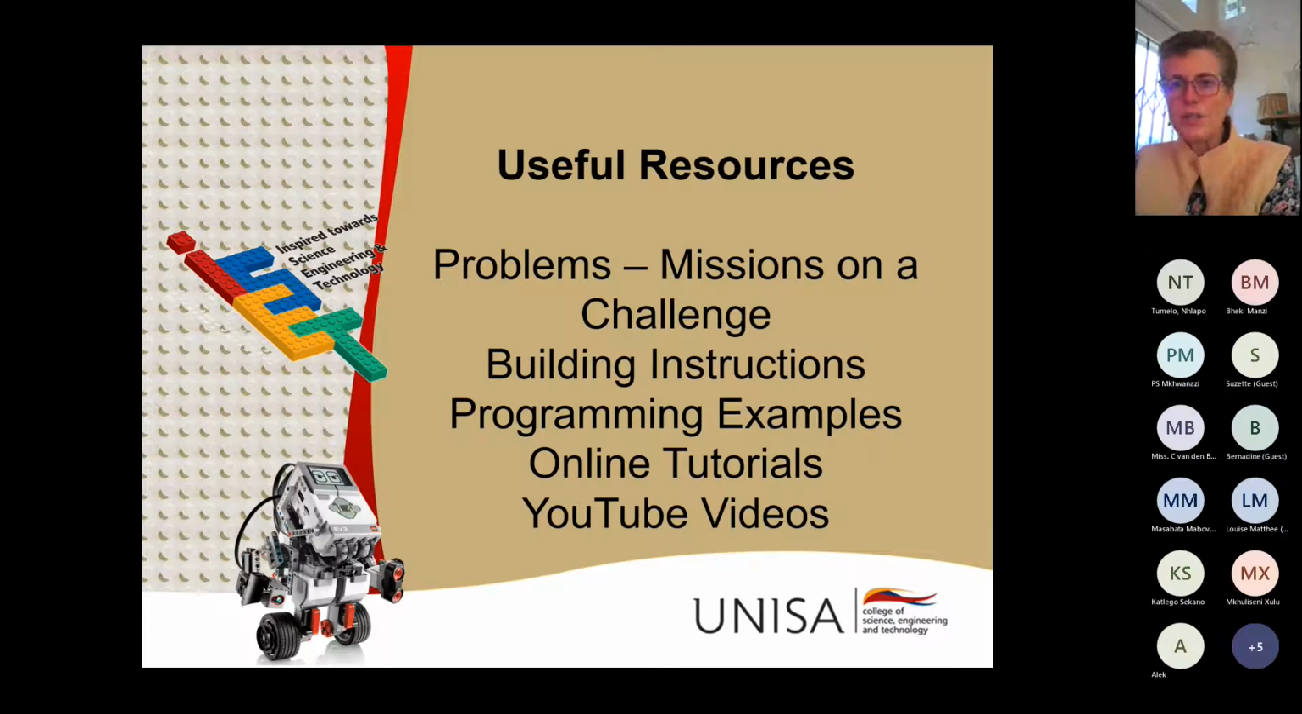So the missions on a challenge, that is definitely a good one, where you can choose which missions you want to solve. The building instructions are available, and there are lots of programming examples. The cool thing about this online community for robotics is that they love sharing their programming examples, and they love submitting online tutorials, and they love submitting YouTube videos. So really, I would definitely take the time and go and watch some YouTube videos and just get an idea of the kind of problems that learners are solving. All right. If you have a new team, however, be very careful that you don't overwhelm your learners.